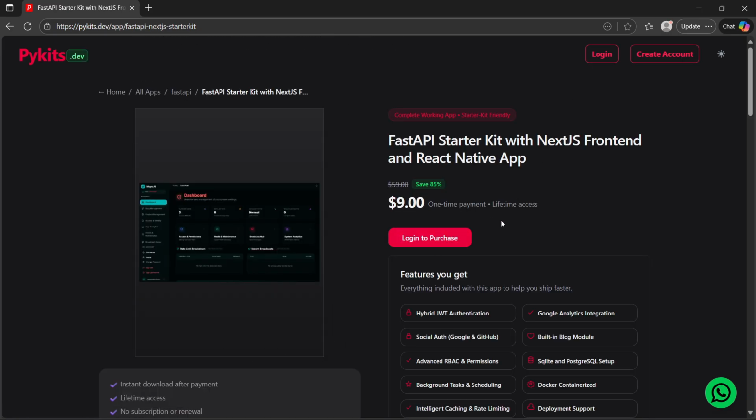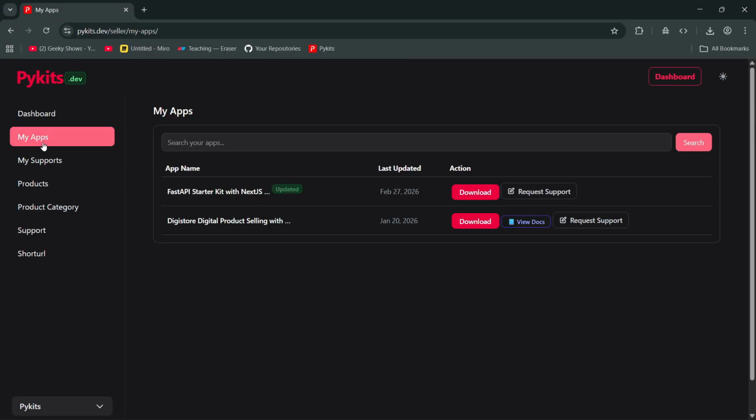So simply click on the buy button, then proceed with the payment. Once you make payment, you will be redirected to my apps where you can download your project. So simply click on this download button, and in a few seconds the download will start. As you can see, the download has started and it will be complete in a few seconds.